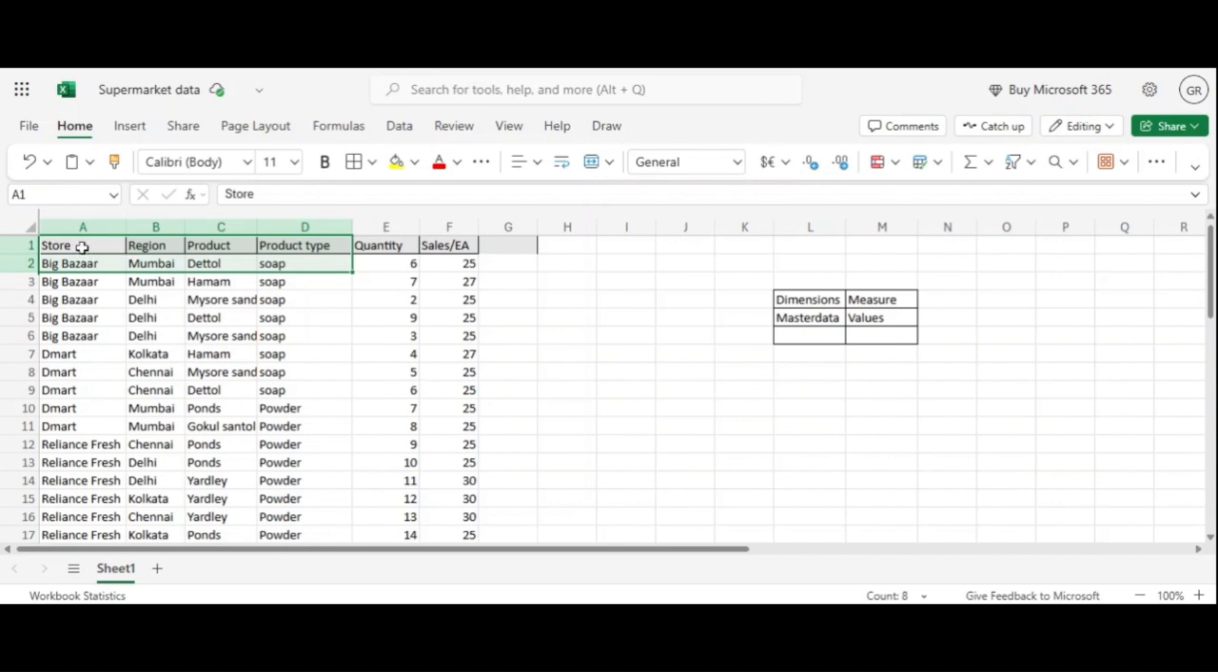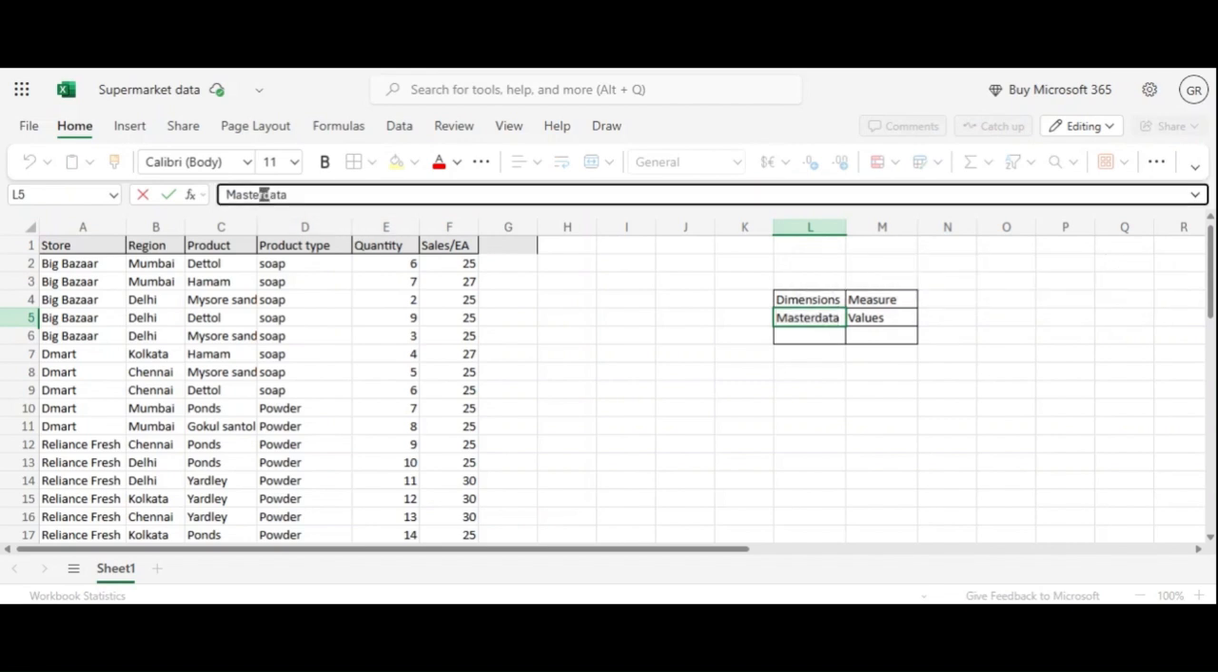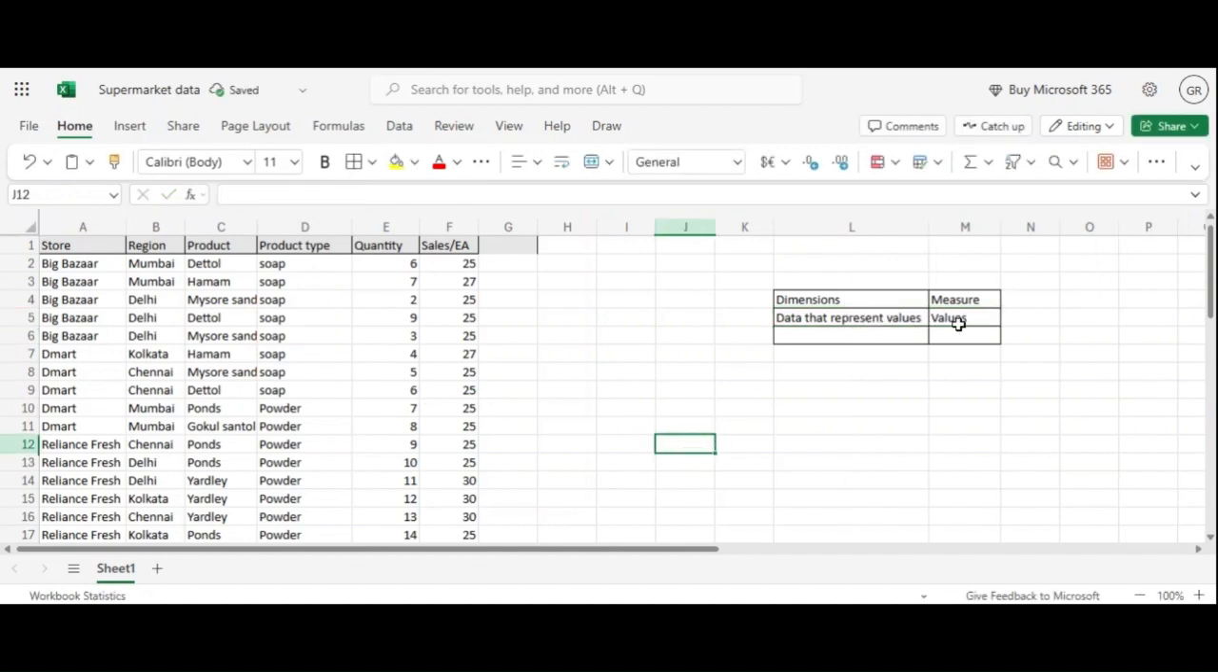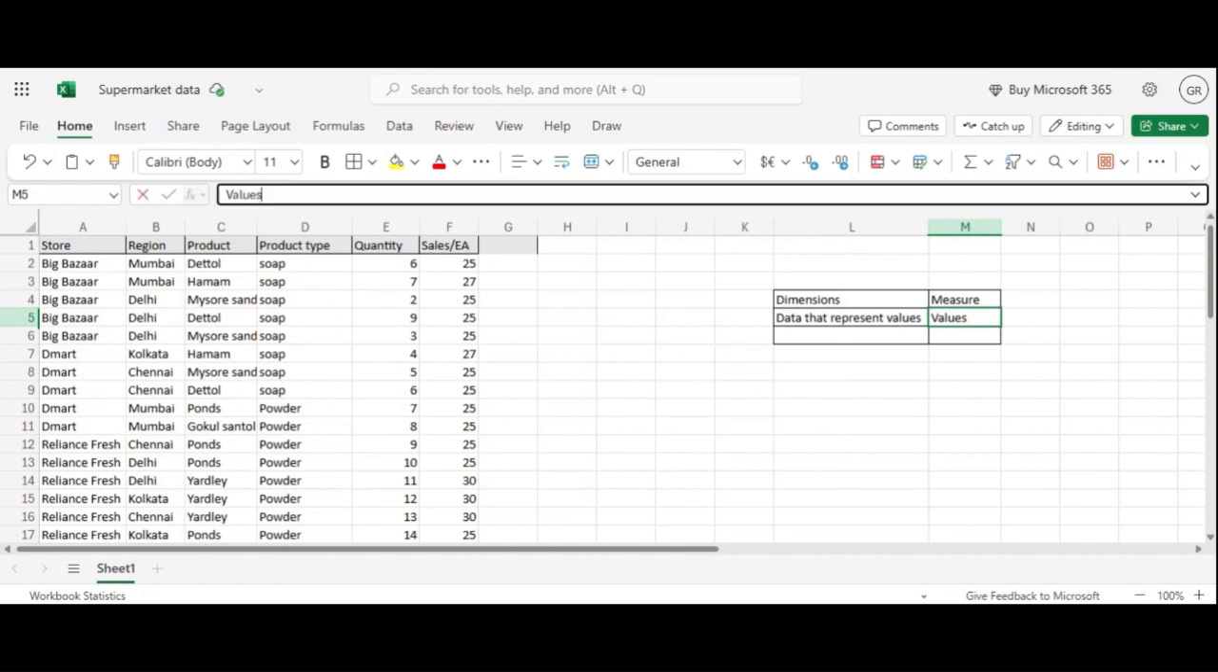So these represent the dimensions, and they are called the master data. And these represent the measures. They are the values. So you can say that measures are just the values or the sales figures which we report on.